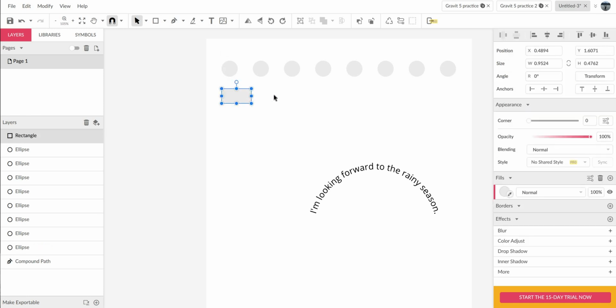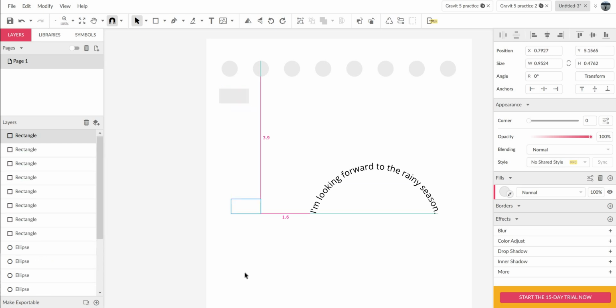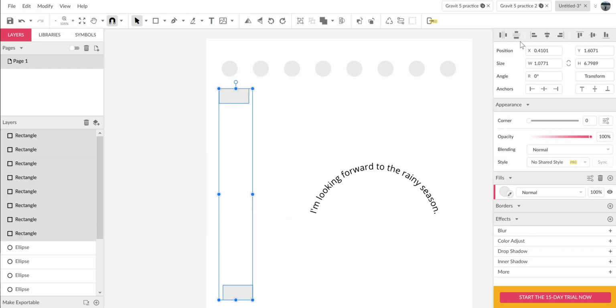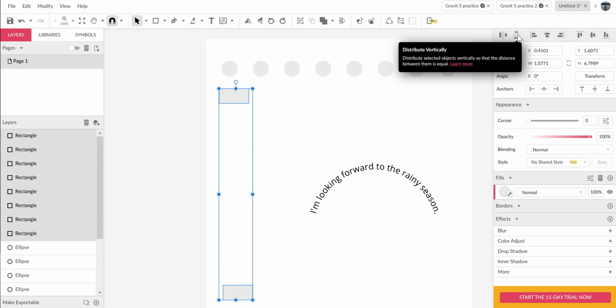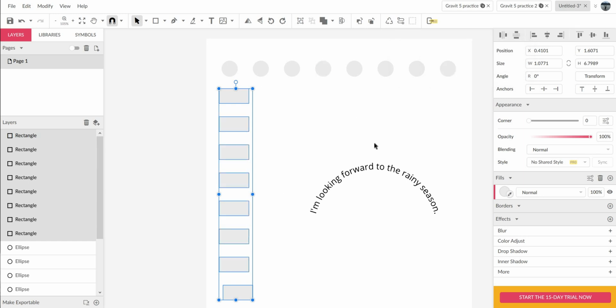Hey, I know I'm going fast, so just pause me and back me up if you need to. Make a rectangle and make 7 copies of that. 1, 2, 3, 4, 5, 6, 7. Drag one of them down here. Select all the rectangles and choose distribute vertically. That lines them up that way.